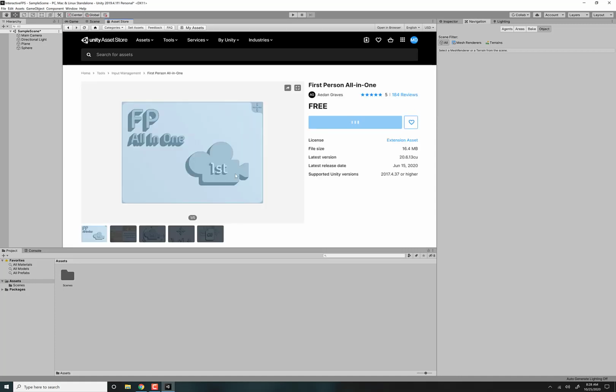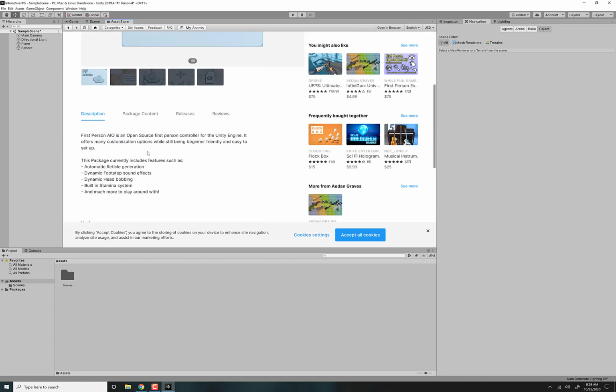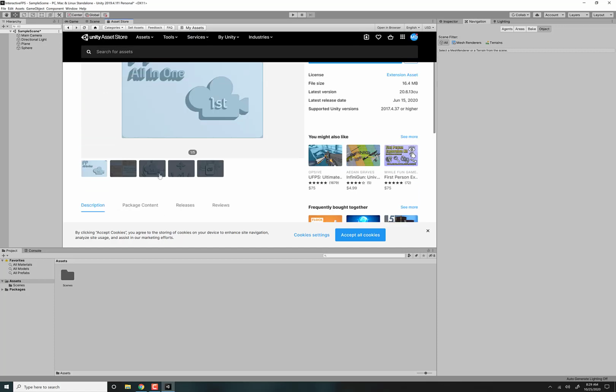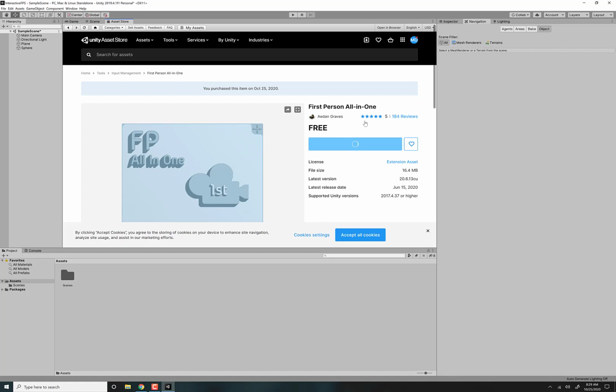What this is going to do is manage a lot of the coding for us. It's going to give us dynamic footsteps, head bobbing, all sorts of things. So I'm going to go ahead and hit download and give that a few seconds. And it says I purchased it. It was free. Don't worry. Sometimes that worries people. It's going to download it up into the scene. And then I'm going to hit import.